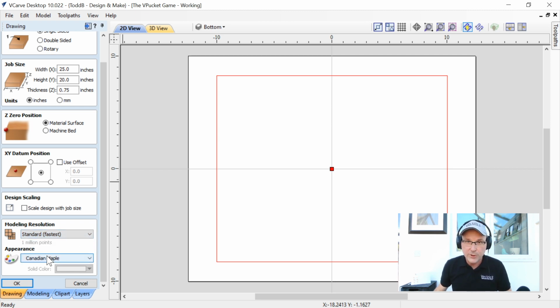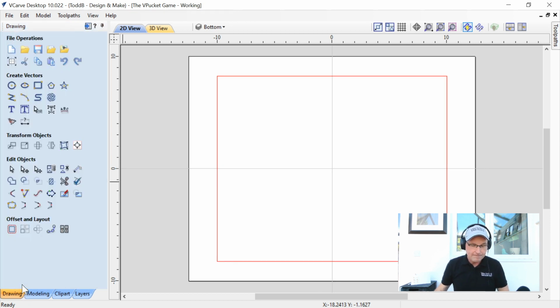And Canadian maple, of course, no idea why. It's just a nice wood, right? Nice wood. Okay.